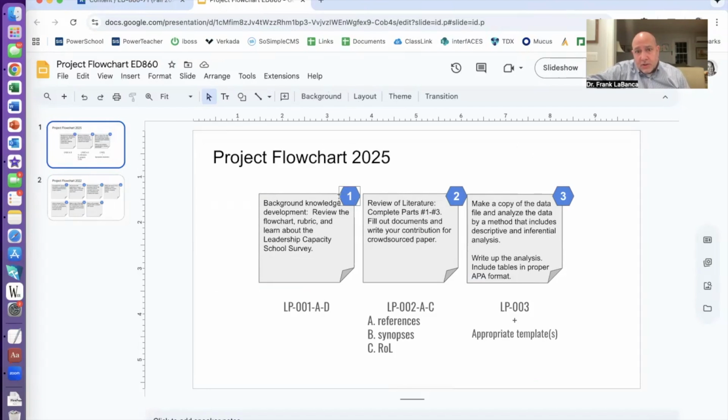There are three parts to the project. Part one is developing your background knowledge. That includes reviewing the flow chart, looking at the rubric, and learning about the Leadership Capacity School Survey. Part two is a crowdsourced review of literature. There are multiple parts to it, and you work collaboratively as a class to develop the content for the review of literature. And then finally, part three, there's a set of data that was collected previously on the Leadership Capacity School Survey, and you have to select a research question and analyze this information. You write up the analysis and include tables in proper APA format.